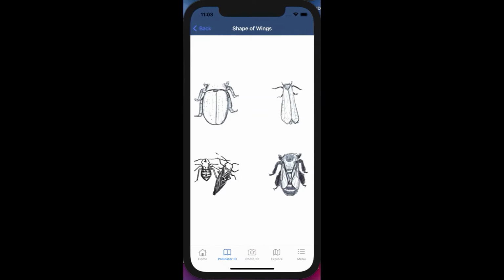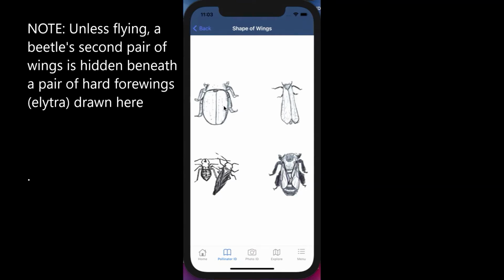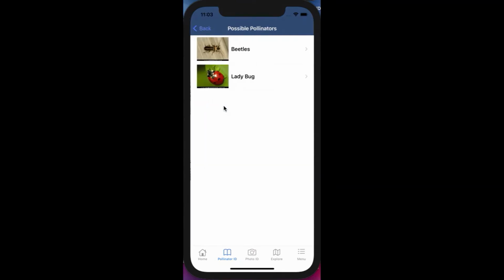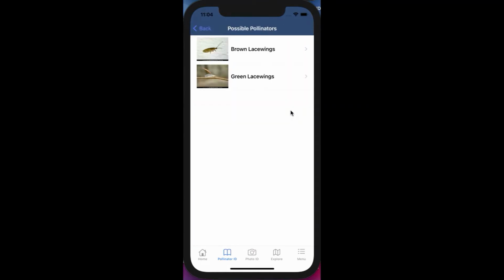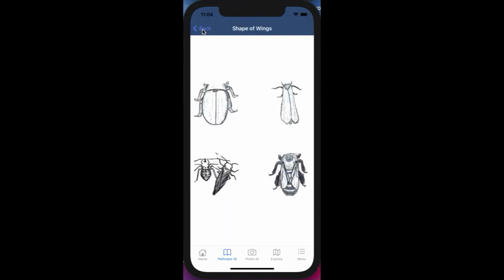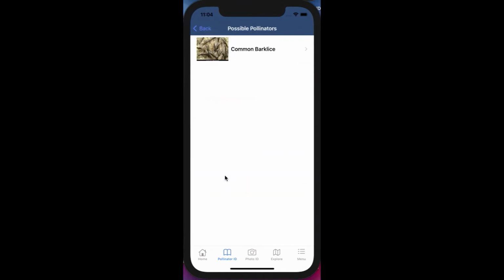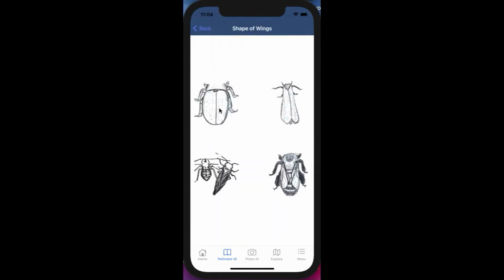Next, you will select the shape of wings of the pollinator. For example, if the wings are rigid, this is most likely going to be a beetle. If the wings are roof-like, this is most likely going to be a lacewing. If the wings are membranous, this is most likely a bark lace. And lastly, if the wings are different, this is most likely a bee or wasp. We are going to select different wings.